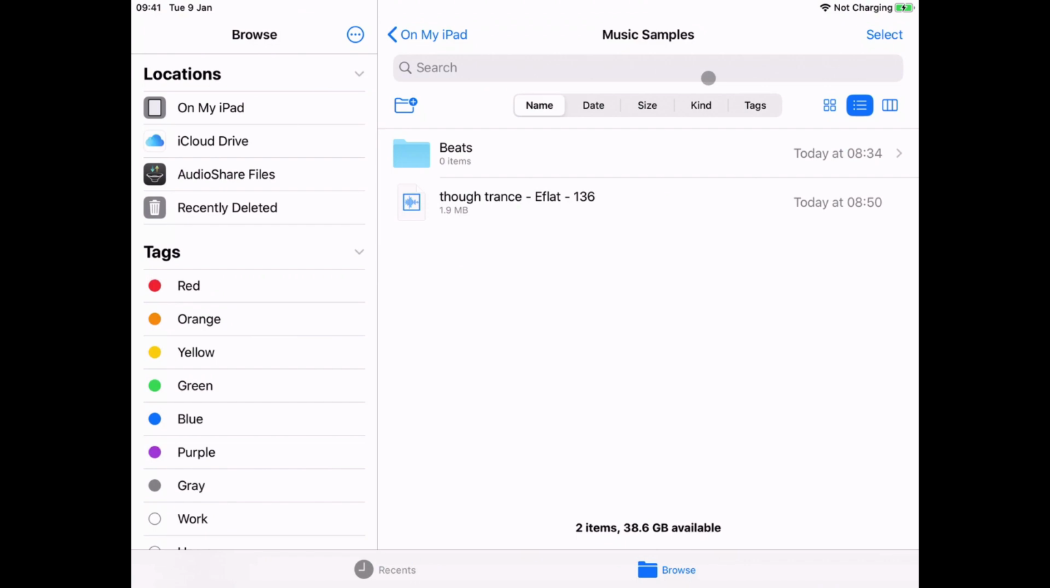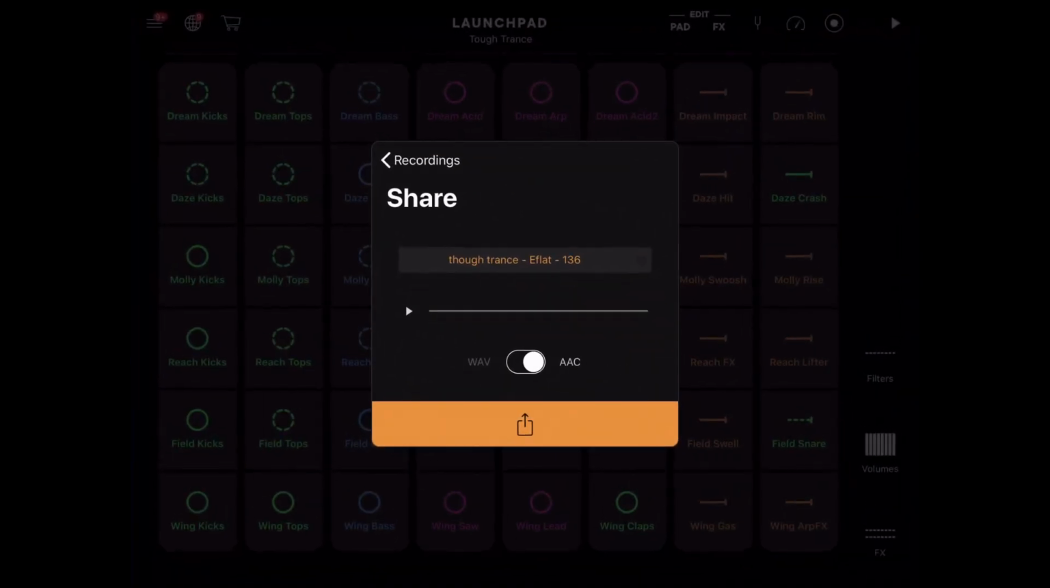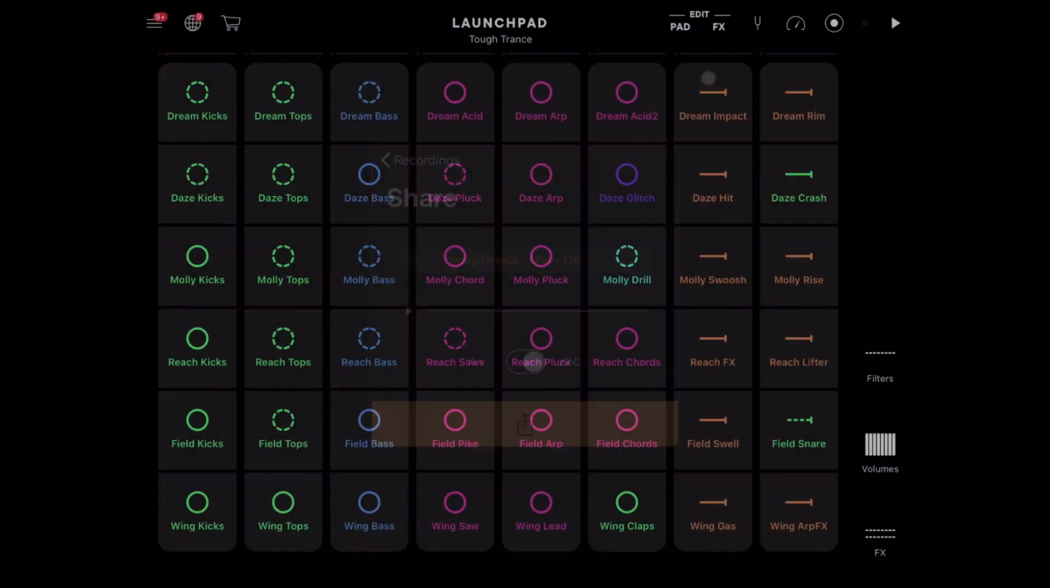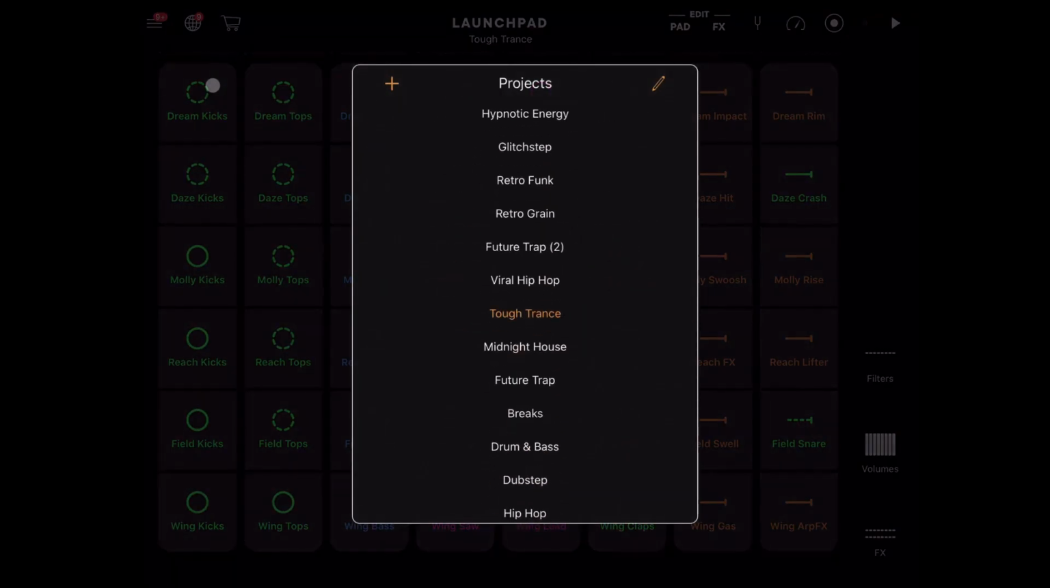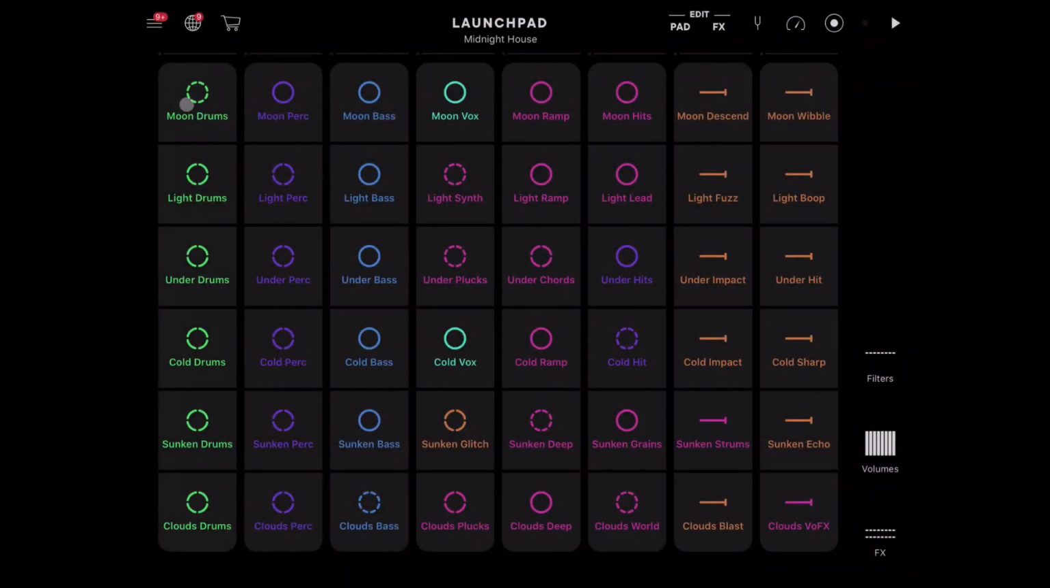So we can then use that same process. We don't need to record a full track every time, but say we go up to here, go to our projects, and let's select a slightly different one. So let's go to Midnight House. We could record a beat and then just put that in. So say I wanted this.